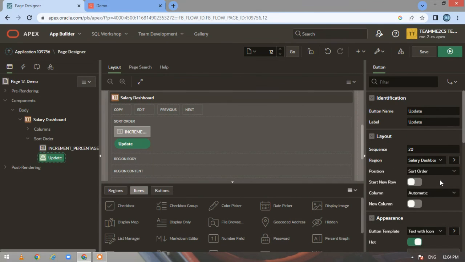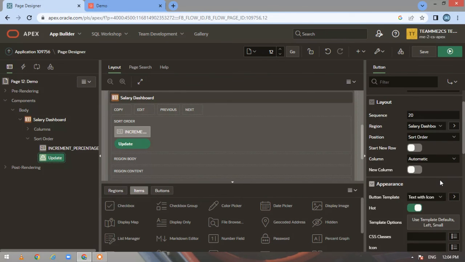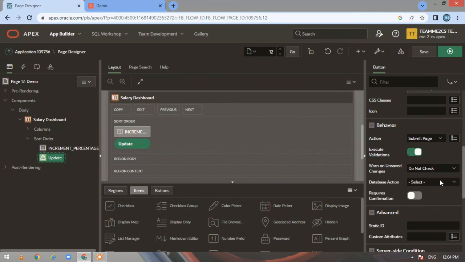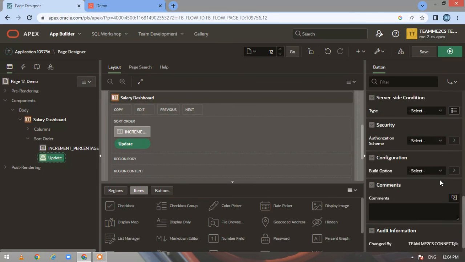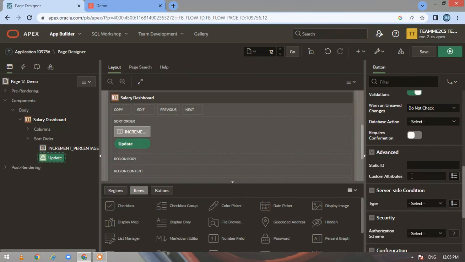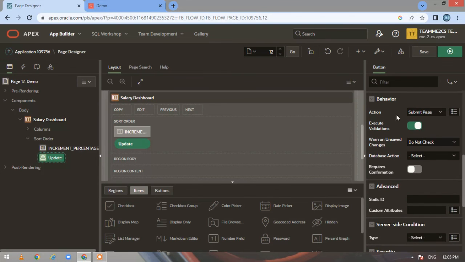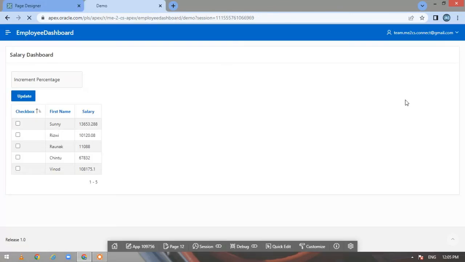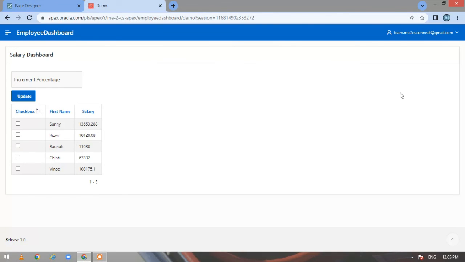on the button we just make it submit, so that the value on the page should be refreshed. Let me check, where is that? Yeah, action is submit page. So now let us execute our code and see what happens.